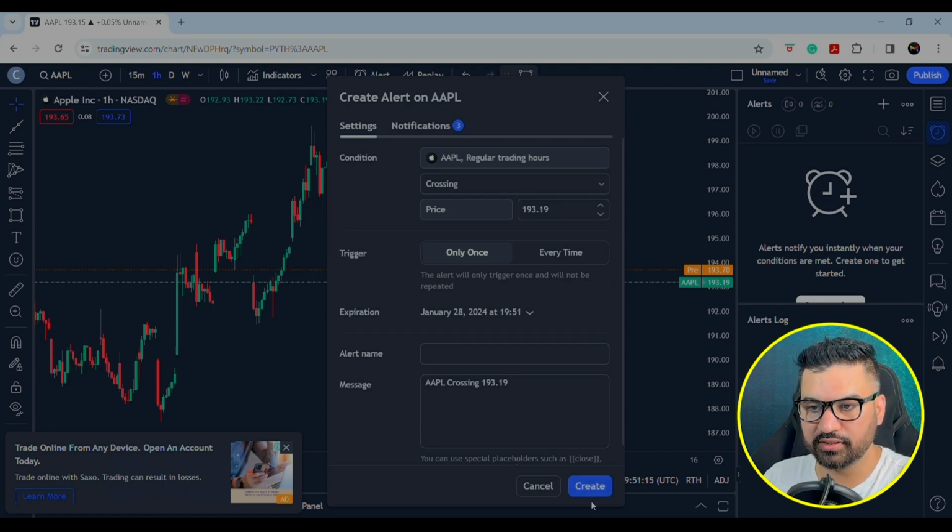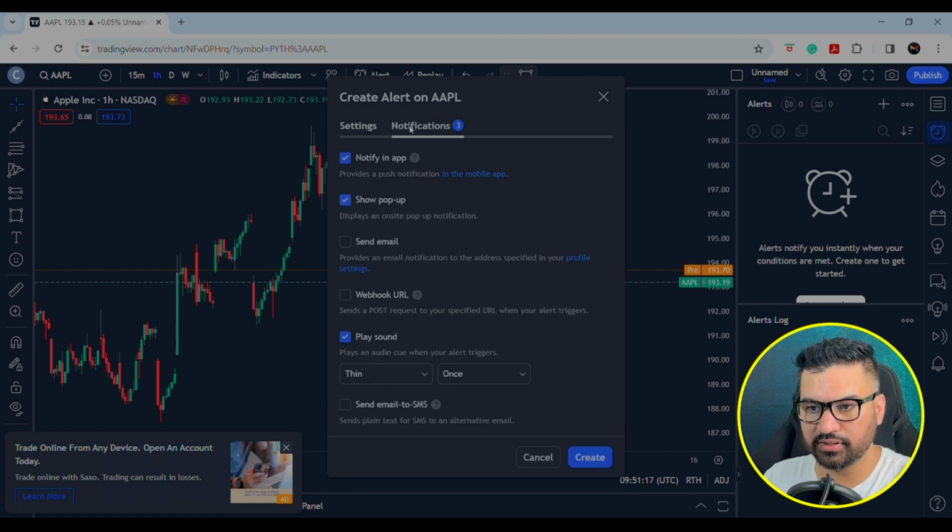And then you can create the alert. And if you hit on the notification button, you can choose how you want to get notified. Let's say you want to get notified in app, show pop-up, send email, or play sound. So in this way you can create an alert for this one.